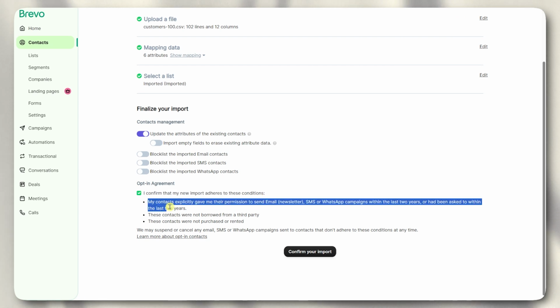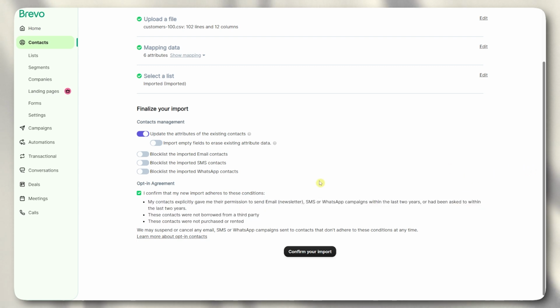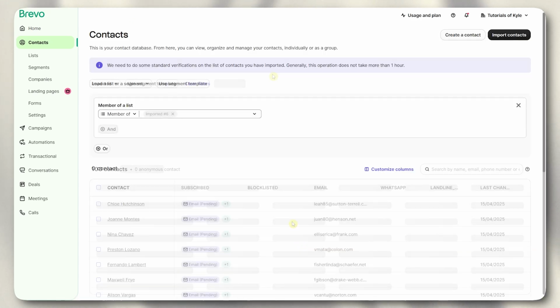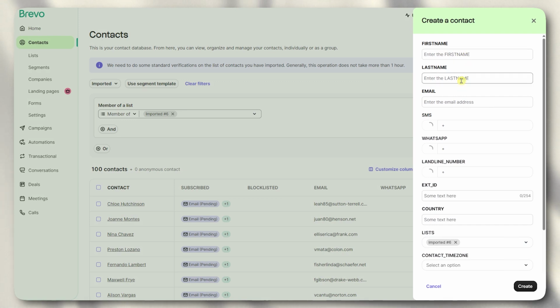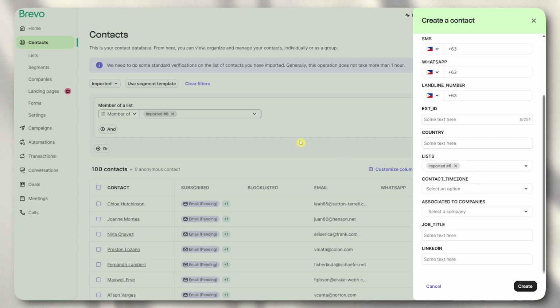So make sure that you meet these requirements for importing the contacts. Next is that you want to click here on confirm your import. And that's it. We have now imported our contacts. And remember, we can always create a new contact manually in here if you'd like that. So if you have a new contact that you have just got, then you could just import their details in here and it will be added into the contacts.